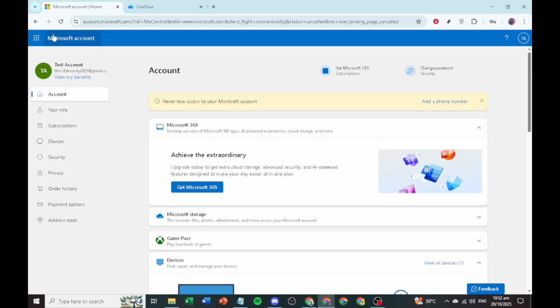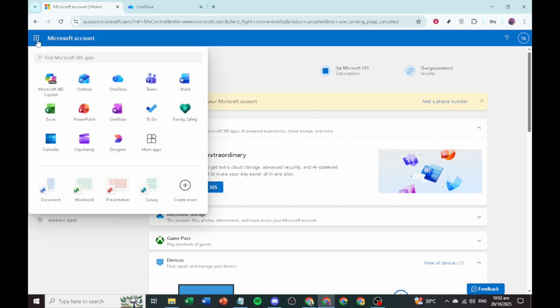Once you're logged in, you're going to locate the app launcher. This feature is typically found in the top left corner of your screen. Clicking on it will present you with several options. From here, you can select the specific Microsoft app you want to work with, such as Word or Excel. Clicking on a program tile will open a brand new document, allowing you to start typing right away.